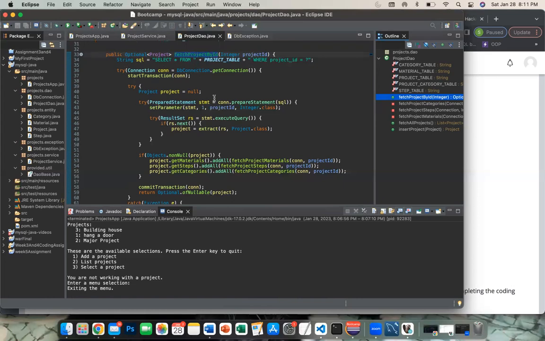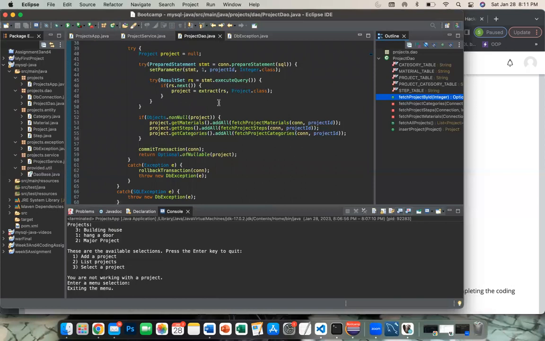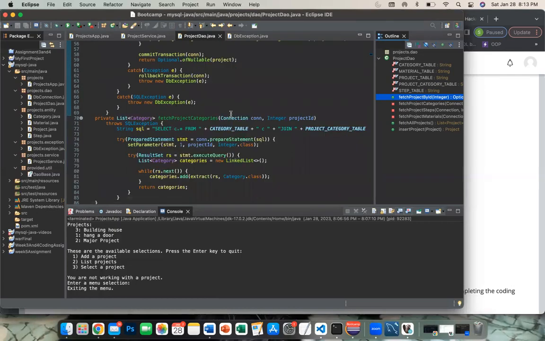The inner catch block handles an exception. Inside the catch block, we roll back the transaction and throw a new DB exception that takes the exception object as a parameter. Inside the inner try block, we obtained a prepared statement from the connection obtained in a try with resource statement. We passed the SQL statement in the method called prepared statement. We added the project ID method parameter as a parameter to the prepared statement.